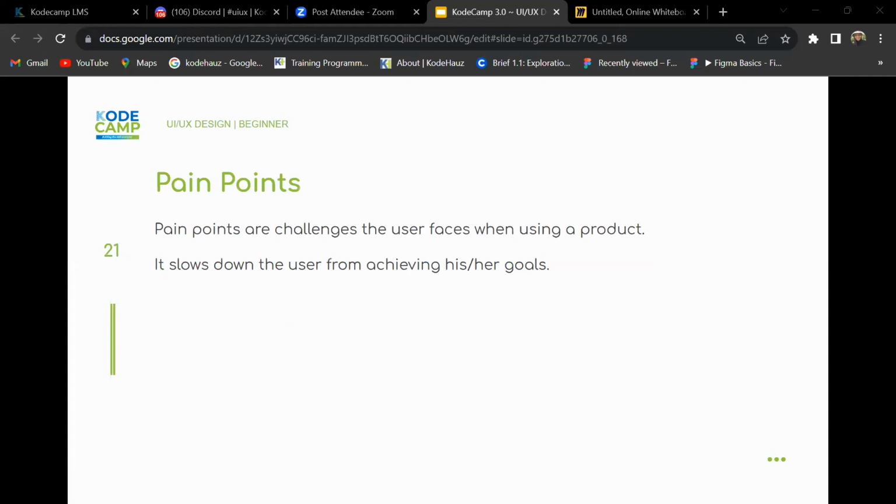Now, next up, we're going to talk about pain points. I mentioned that pain points are challenges that the user faces when using a product. These are those things that slow down the user from achieving his or her goals. Those are what we call pain points.